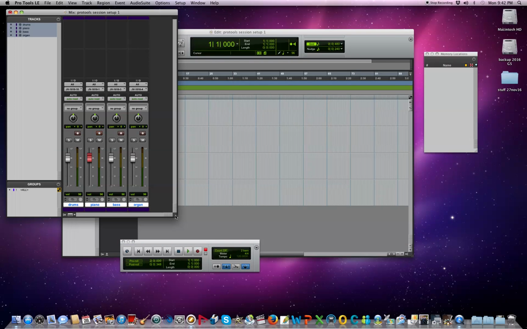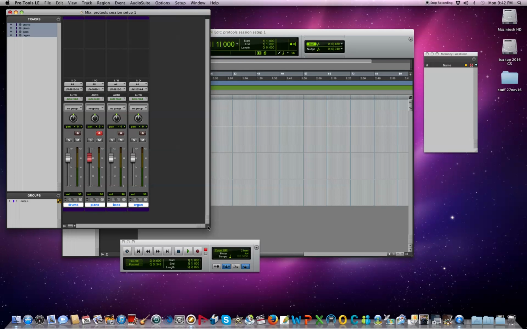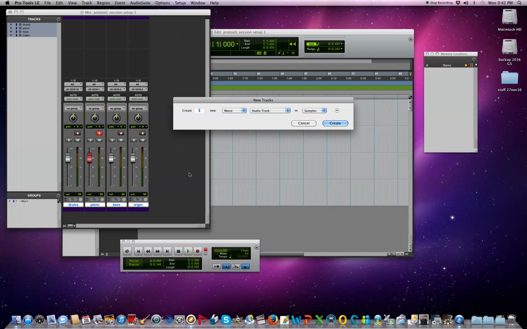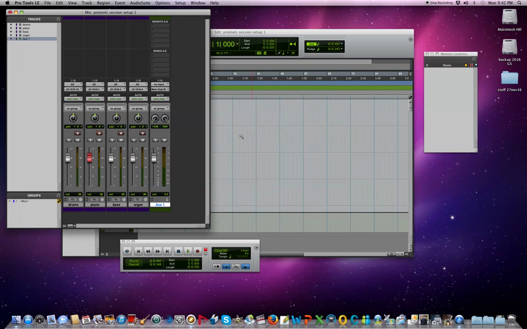Okay. Now, at this stage, I've got my JV1010 coming back out of the JV1010. It's got to come back into this mixer somewhere. So we'll create an audio auxiliary. There it is there, a mono auxiliary. Yours is actually stereo, Rob. So we'll create a stereo one for you.